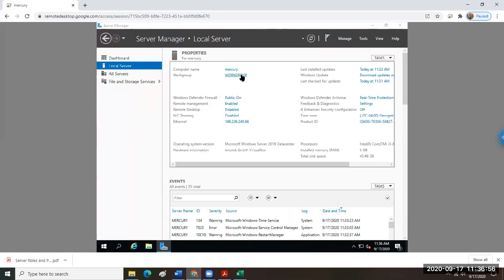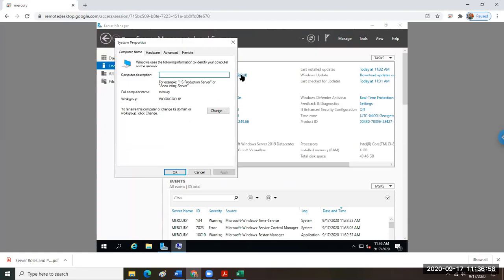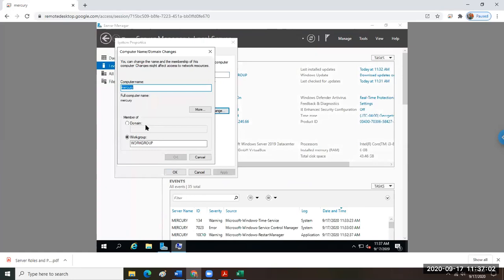I'm going to click into that link and then change the option. And instead of workgroup, I'm going to insert capital letters GRUVI. If that doesn't work, I'll replace it with lowercase groovy.net.